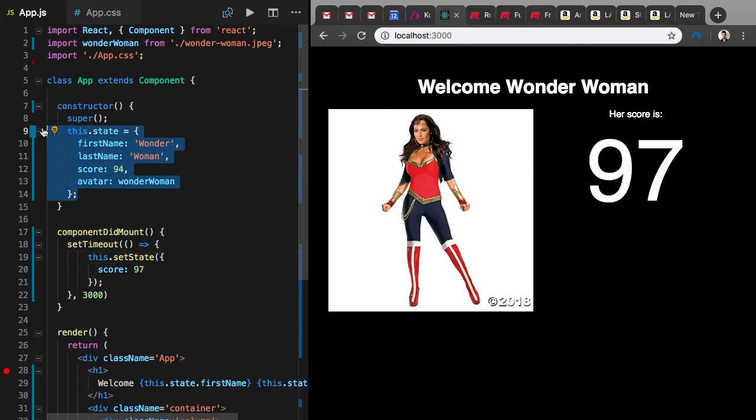So remember, when you initialize a state, you do this.state equals whatever. Most of the time, this is an object, but technically speaking, it could be a string, it could be an array, it could be whatever. But most of the time, it's an object.